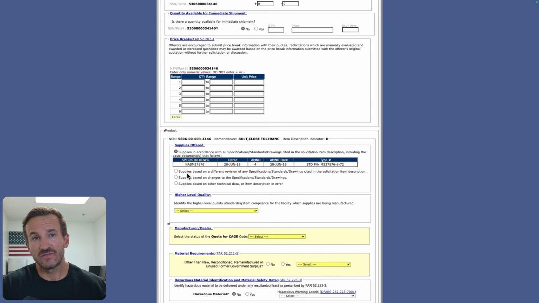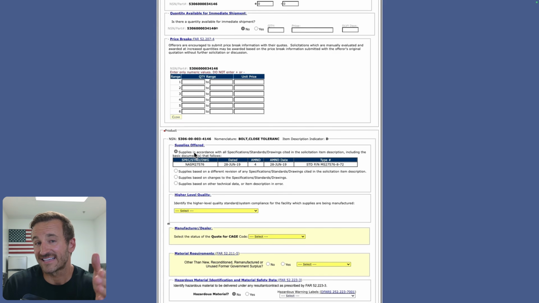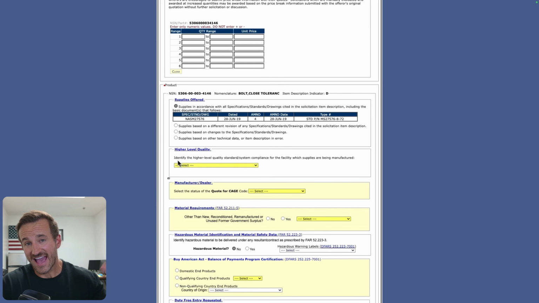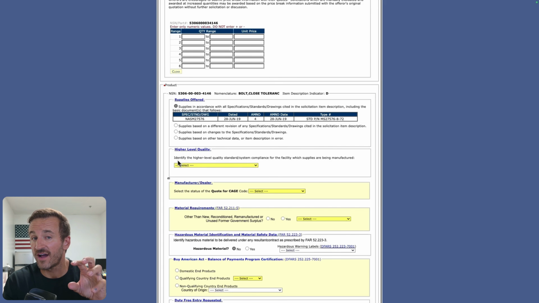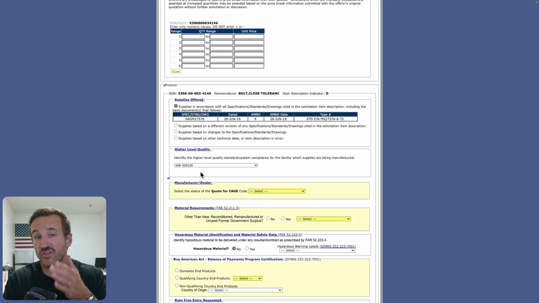Sometimes you may have a vendor or manufacturer that could give you a different revision. If that's the case, you want to put it there and let the government know what revision that is. But in this case, I'm going to supply the exact part that the government needs. So the next section here is identify the higher level quality system that the manufacturer has, not your, if you're a distributor, not what your quality system is, but what theirs is. So you may have to ask your manufacturer, what is their quality system? Ours and most of our manufacturers are AS and ISO certified. So I'm going to choose ISO certified, but it's not asking you what your certification is.